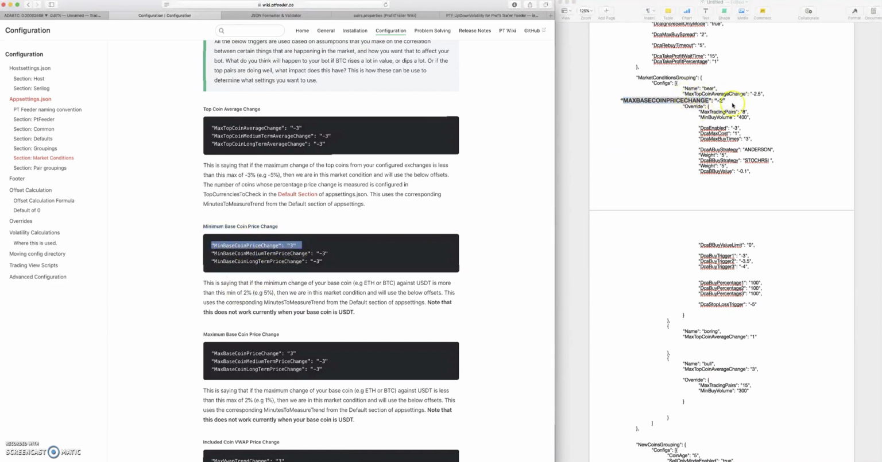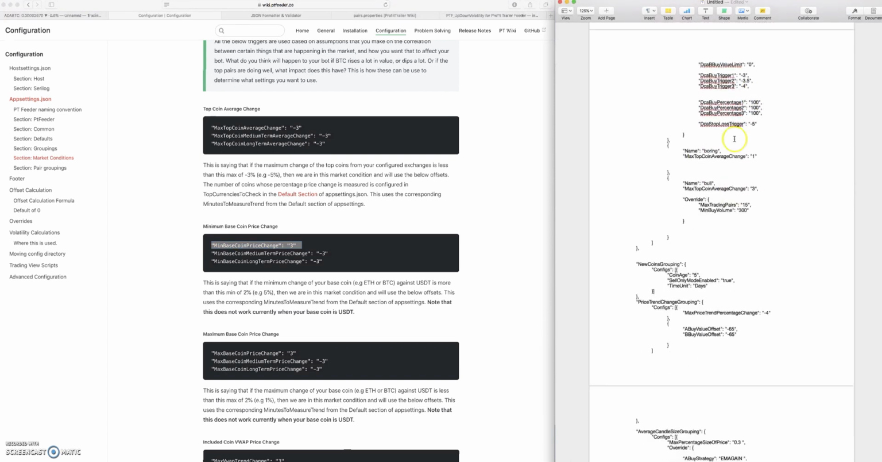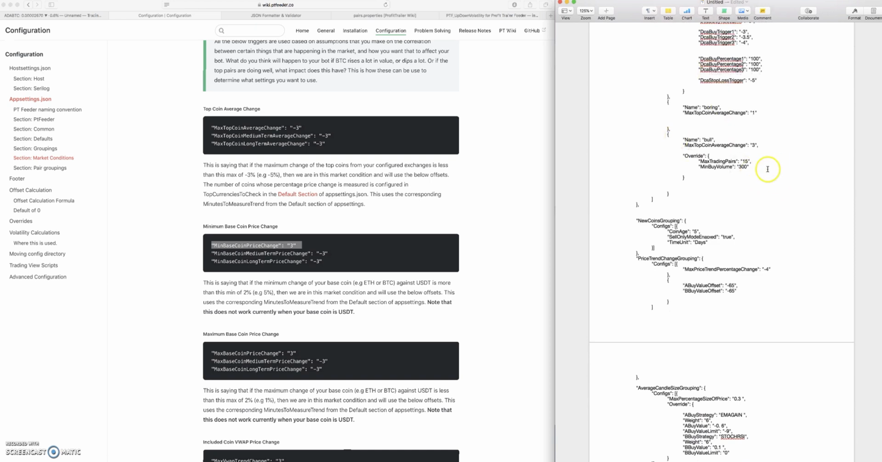But basically, this is saying if Bitcoin has fallen by -2% over the minutes to measure trend, then what you need to do is put me in this bear folder, because if Bitcoin drops fast in value, then we have a problem. A lot of times you're going to end up in a lot of bags. When Bitcoin drops, everything else drops. It just depends. You can use min or max. It just depends on how you want to set that up. So keep that in mind.